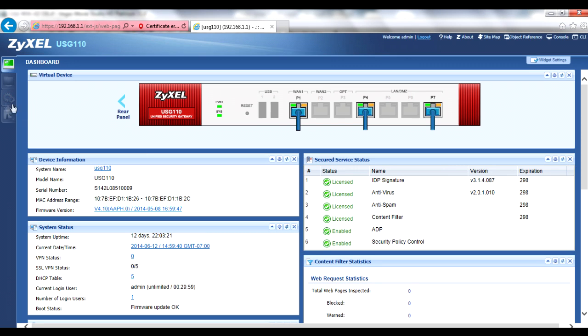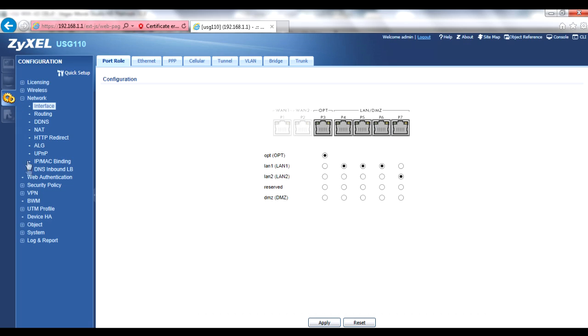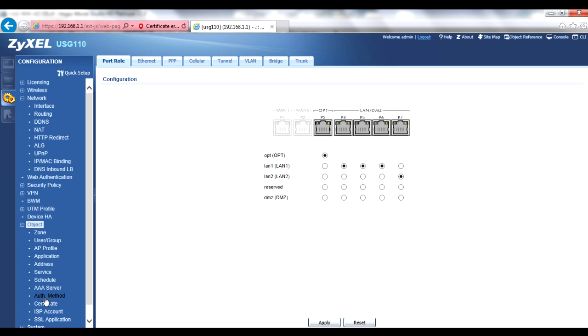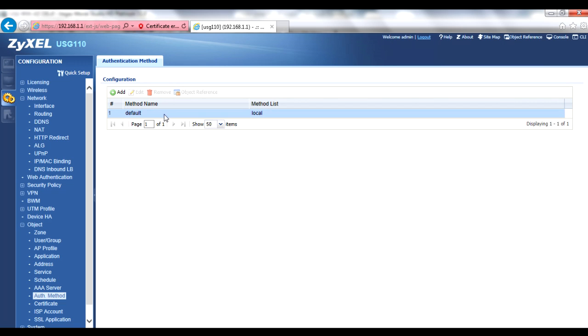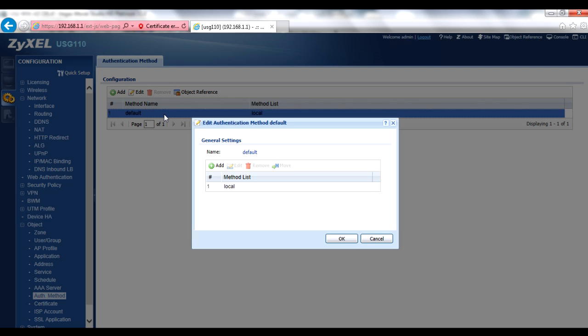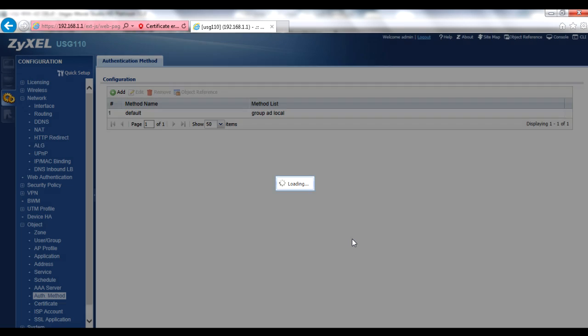From the menu bar, go to the Configuration, Objects, Auth Method menu. Edit the default method by double-clicking on it or by selecting it and then clicking the Edit button. In the Edit window, click the Add button and then add Group AD to the first entry. This way, the USG will refer any authentication request to the AD server first for things like authenticating users for security profiles, and then the local account database on the USG itself for things like USG local administration. Click OK to save this change.